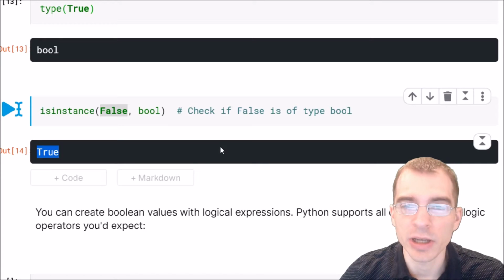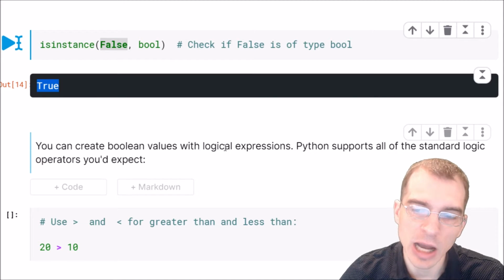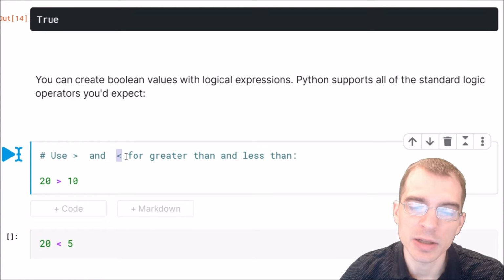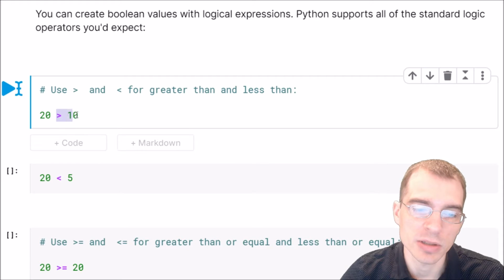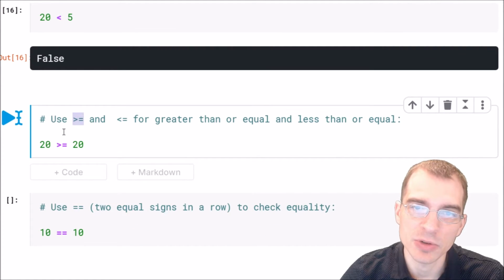Now, Booleans are created when you use logical expressions, and Python supports all the standard logical operators you might expect in logic. So for instance, you can use greater than and less than to check whether numbers are greater than one another, and the result will be a Boolean. So we can check whether 20 is greater than 10. Well, it is, so that should result in a True Boolean value. You can also use greater than or equals to ask if it's greater than or equal to a number, or similarly less than or equals to see if a number is less than or equal to a number. So in this case, 20 isn't greater than 20, but it is equal to 20, so this should return True.